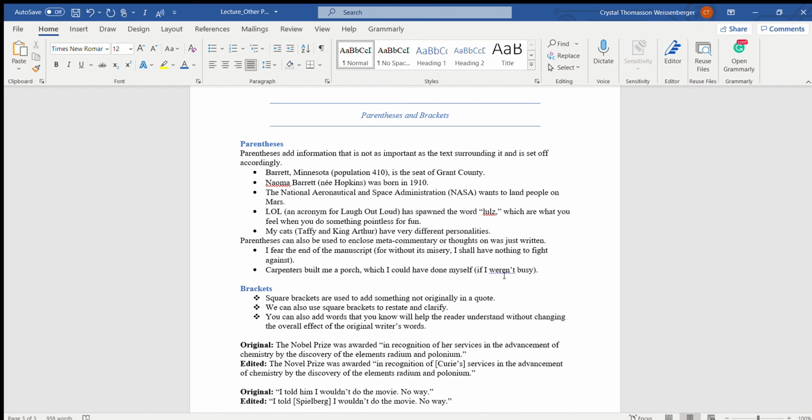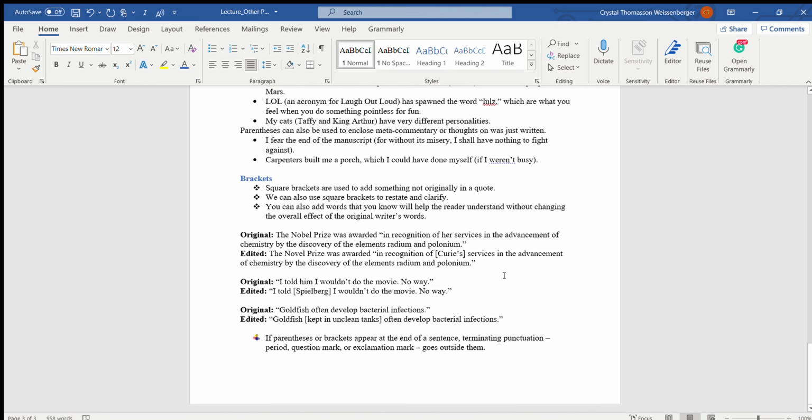If parentheses or brackets appear at the end of a sentence, terminating punctuation, which is a period, question mark, or exclamation mark, goes outside of them. Okay? Just a little FYI there for you to know. You do need to watch out. Make sure that you don't change the meaning of a sentence when you, hold on.